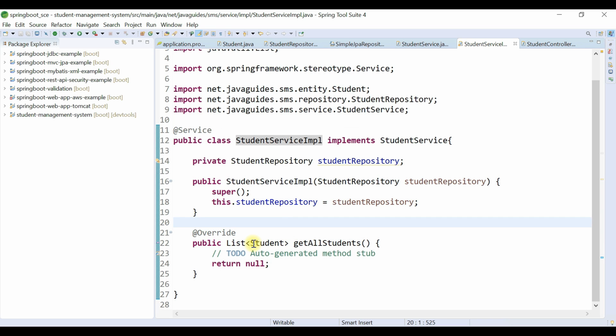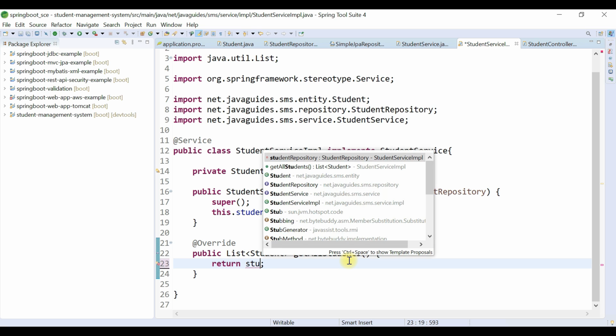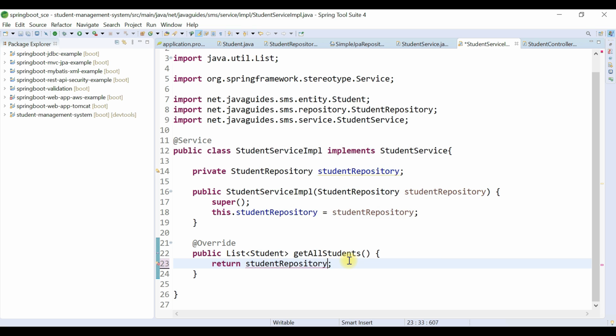Now let's go and implement the getAllStudents method. So get rid of this comment, and here we're gonna call studentRepository. So the student repository basically provides all the CRUD methods, and we're gonna call the findAll method. So the findAll method basically returns a list of students. Perfect.